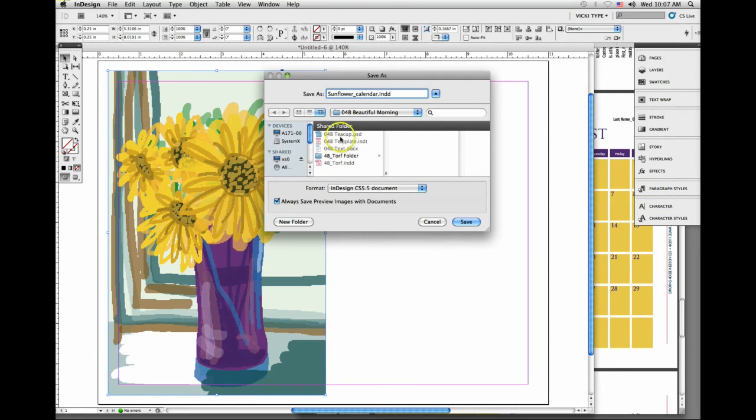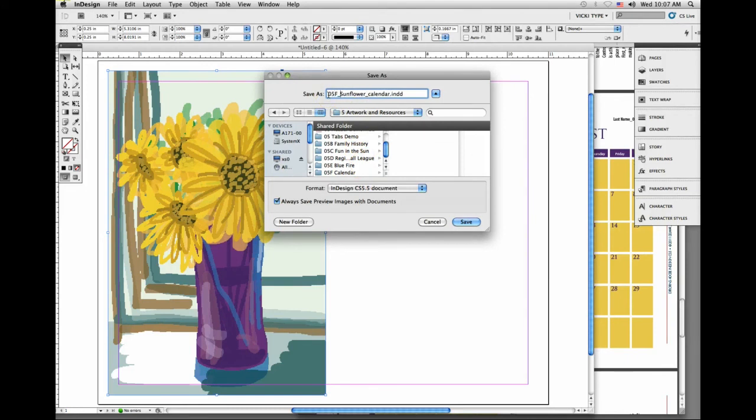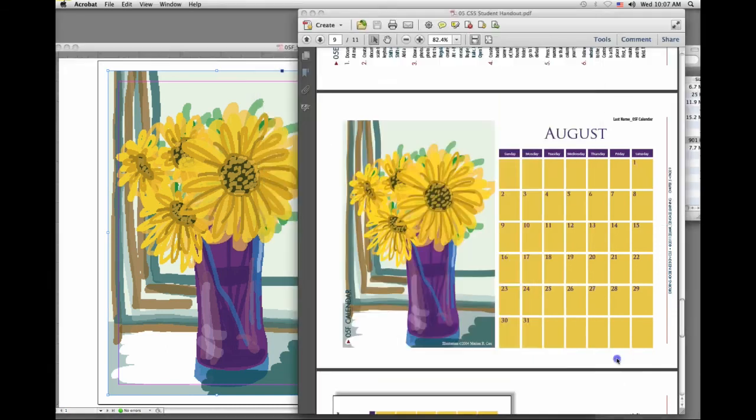And you should probably name it more appropriately than I just did, which is O5F and torf. I'm going to put it in here and save it. And this is what I want you to see.